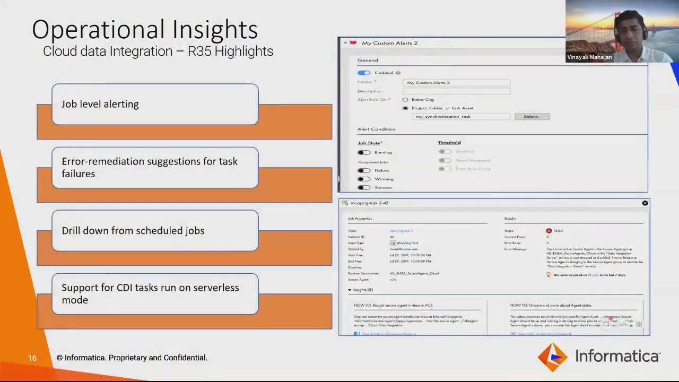The first one that we have is job level alerting. So if you are a Power Center customer, you might be aware of this already. But in case you are using CDI, this is a new feature that we have introduced in CDI with R35. And I'll give you more details in the coming slides for that.